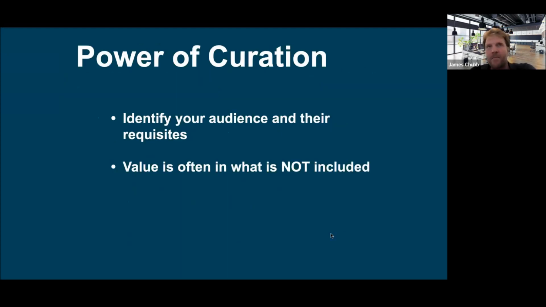So one of the big ways that you're actually providing value when creating an online directory is through the curation that you're doing.